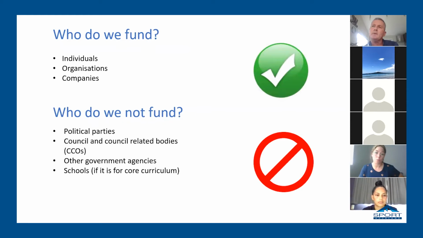So things like incorporated societies, as I mentioned before, and charitable trusts. Limited liability companies also apply. Some schools apply, and individuals who can only apply for up to $1,000 if they do not present an umbrella company.